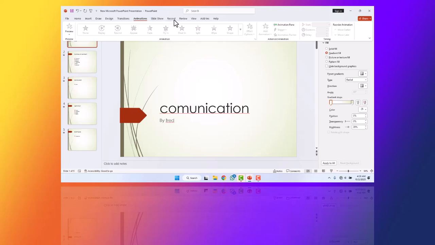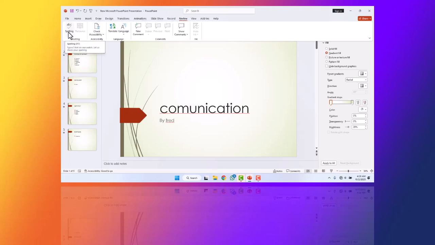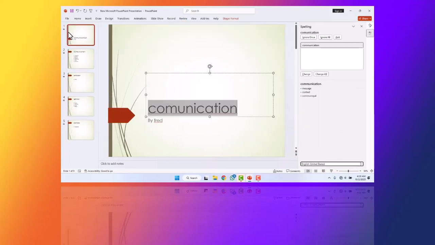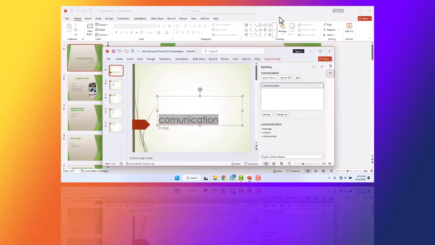Then Review, what we shall be having: accessibility, spelling. Now this is spelling, and you see the spellings of this, communication. Change all. Understand? Go through and change everything to be good for you.